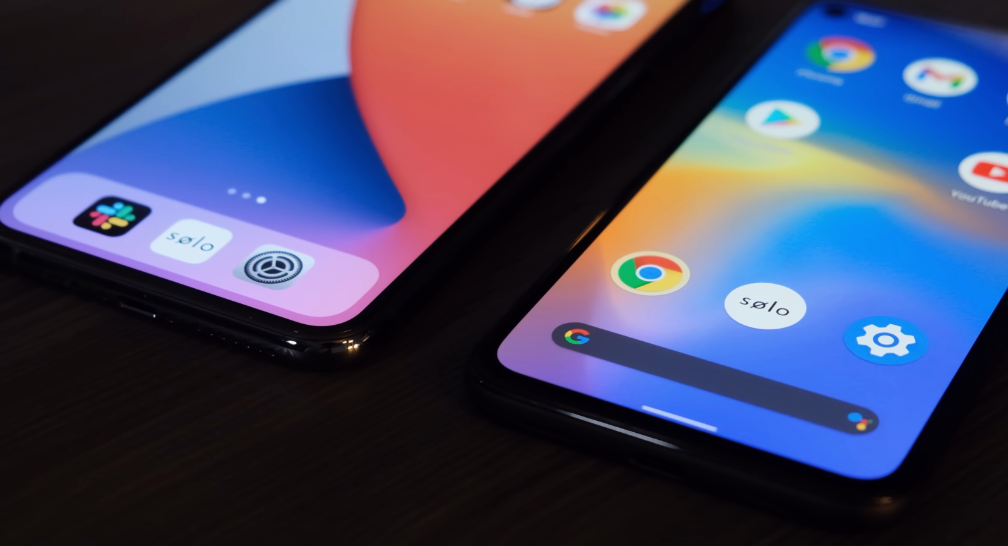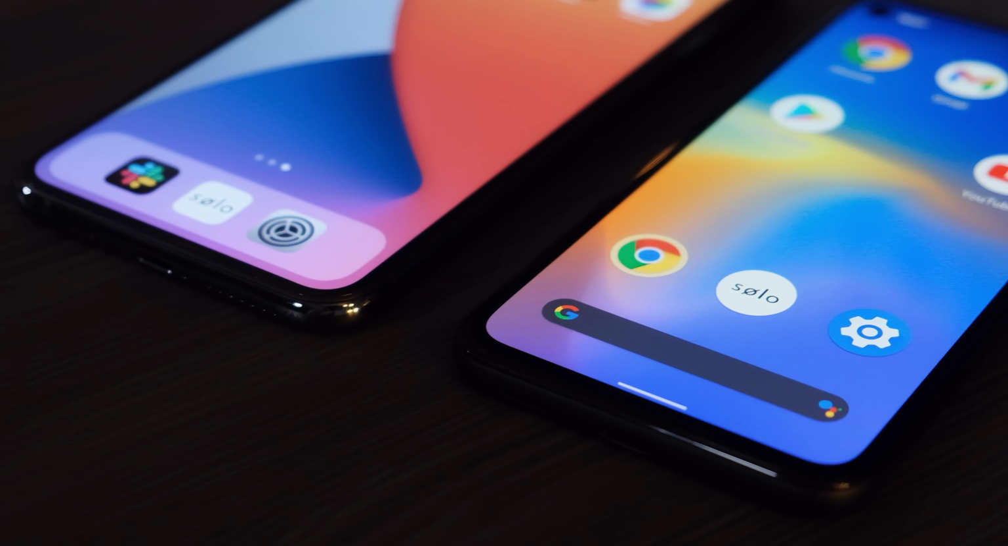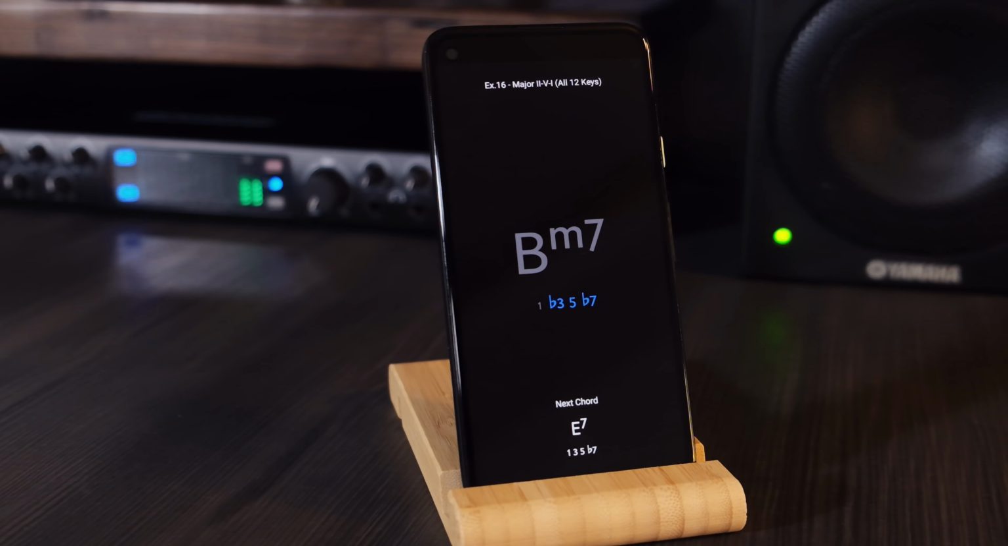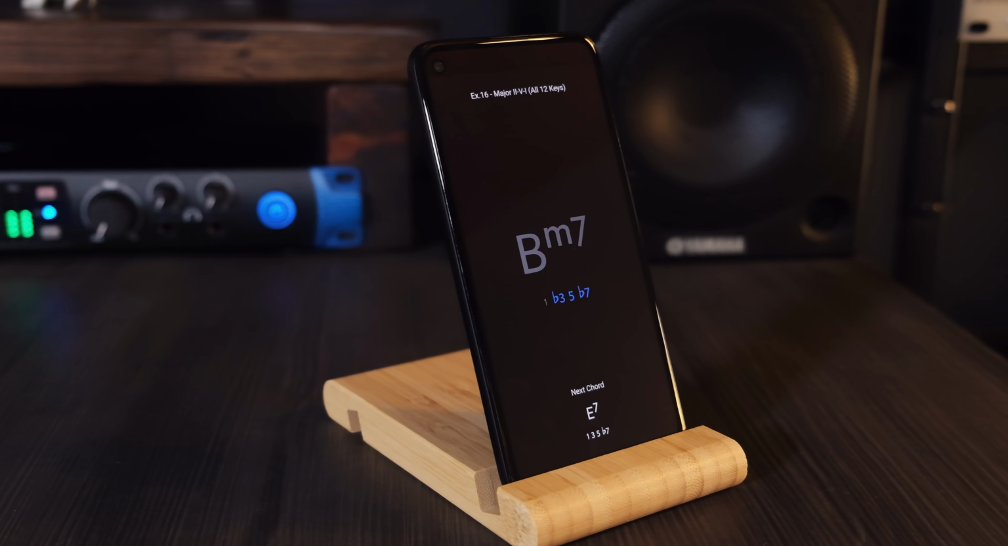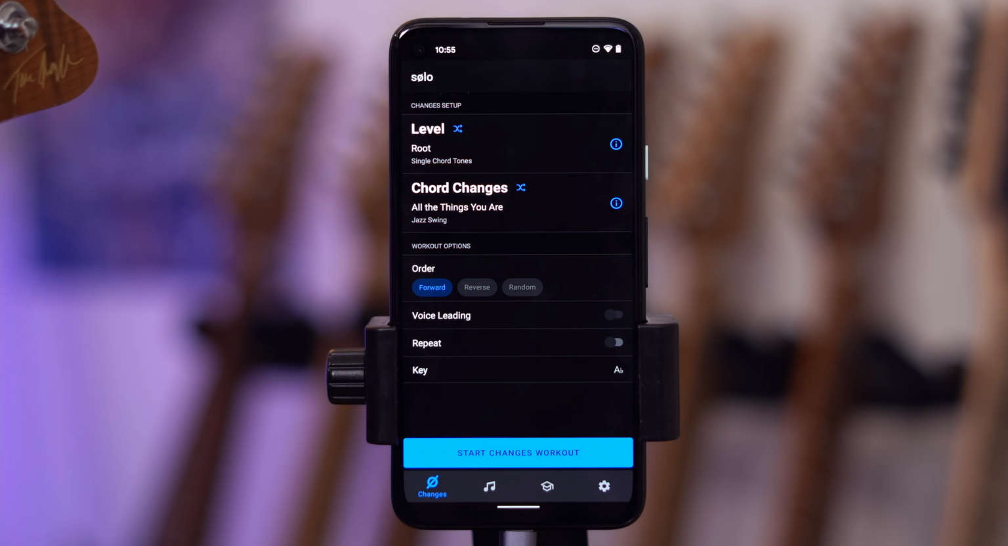So in this video, for any Android users, or of course any iOS users out there who've missed Solo or want to know more about the app, I'm going to tell you a lot more about it, what it is, how it works, and why you should get hold of this app. We consider it to be the ultimate app for practicing and learning the fretboard. So let's talk a little bit more about it right now. So here it is, Solo running on an Android device. I can finally show this to you.